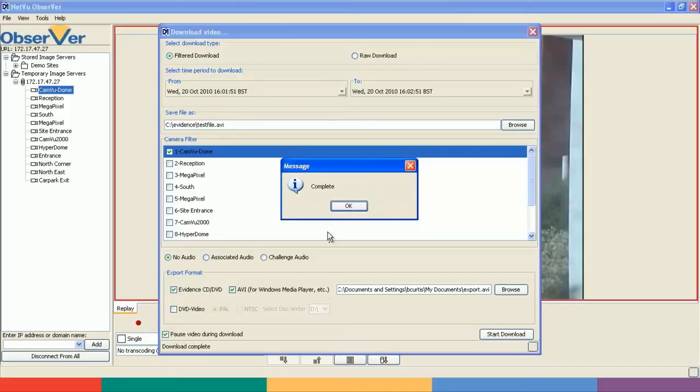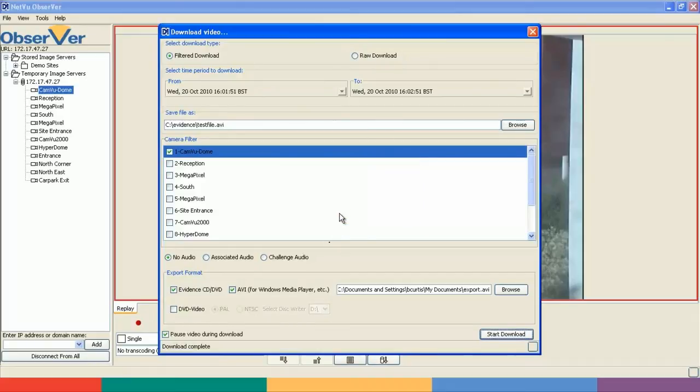The process is now complete. I can now remove the disk from my PC, put it in another PC, and it will automatically play the video.